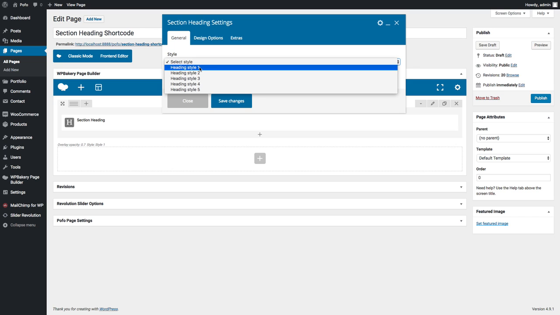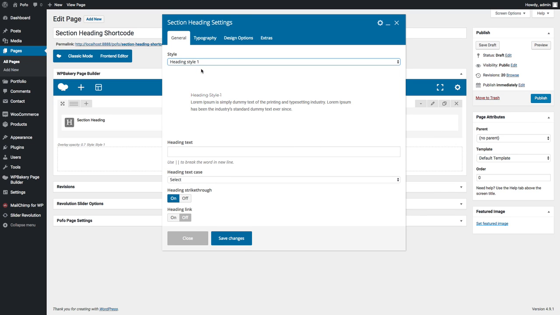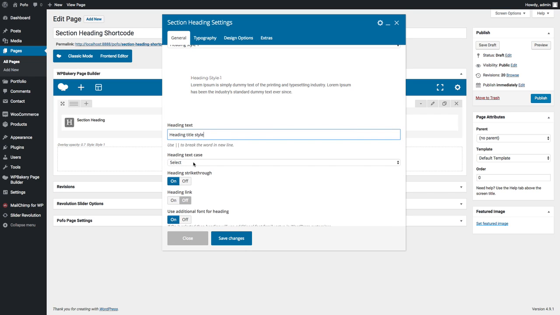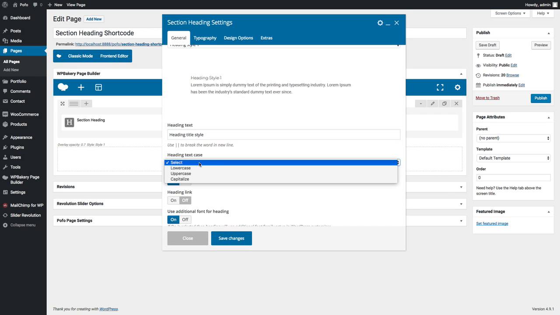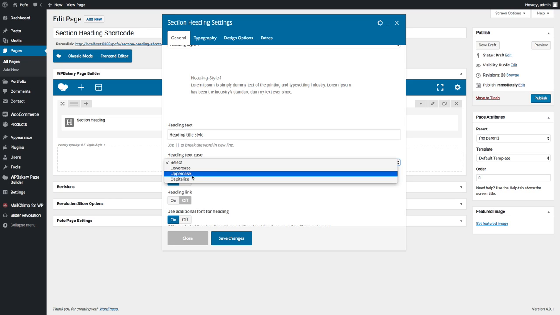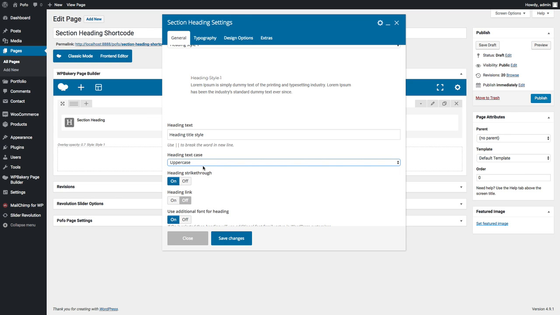POFO contains 5 different section heading styles. You can select your desired style. Let me select section heading style 1. Enter heading text. Heading text case. You can set heading text case to uppercase, lowercase or capitalize. Let me select uppercase.